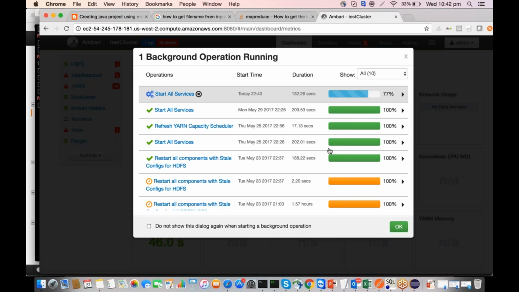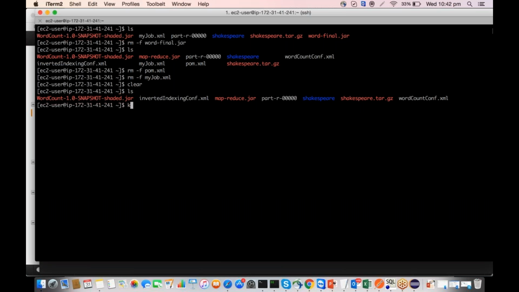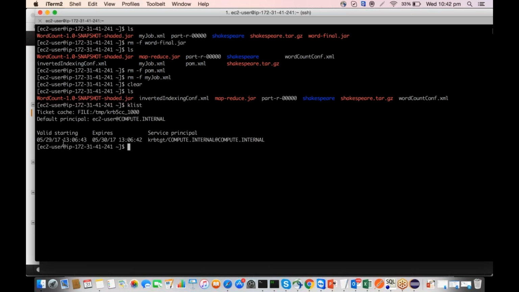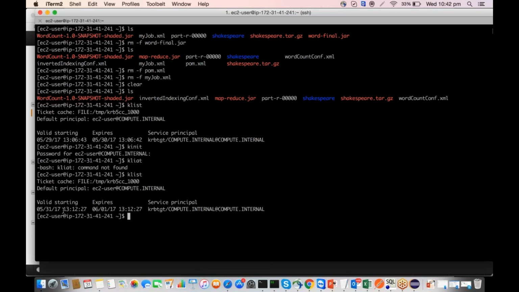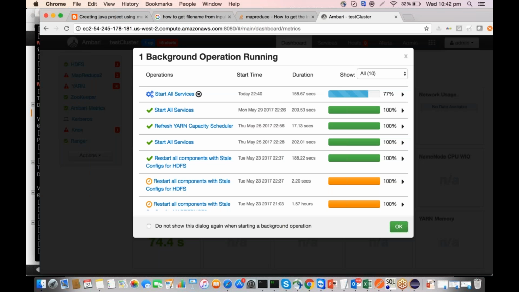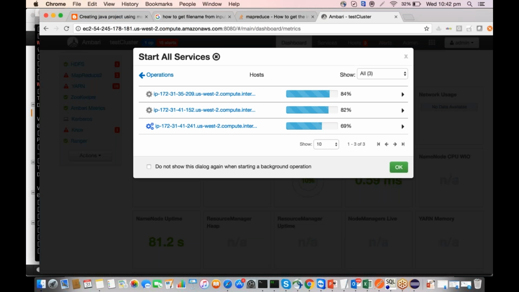Okay, 77%. Before that, let us also take a ticket, because I think we might have a stale ticket. That's of the 29th. Now we'll take a new ticket from Kerberos, and we've got a new ticket. Okay, no problem.